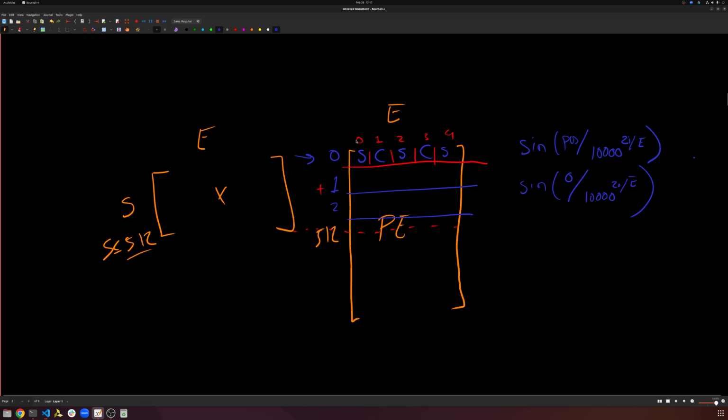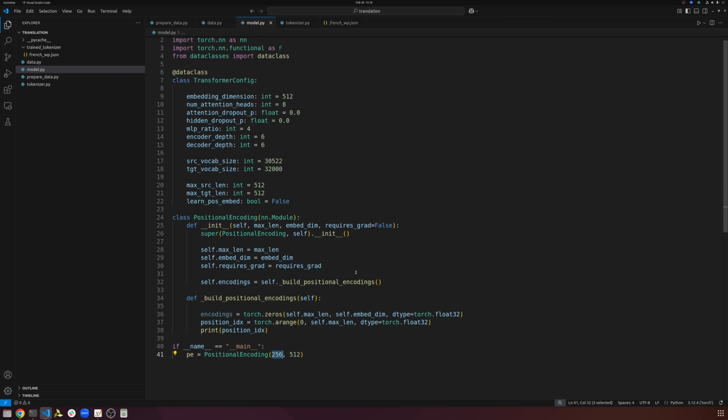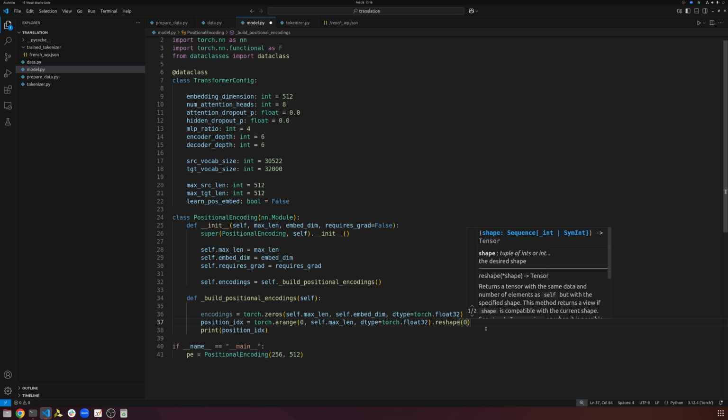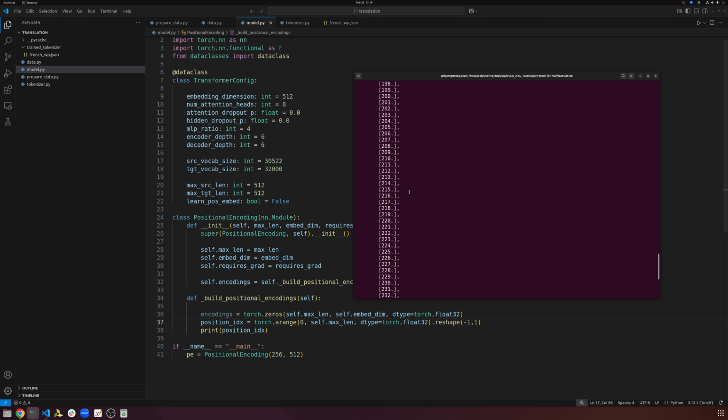The problem is that our position encoding matrix, the index, right, position is a column vector, 0, 1, 2. It goes along the column. We currently have a row vector, basically just a single row. So we just need to do a quick reshape to make it a column vector. Dot reshape -1, 1. So we're going to add that extra dimension. And there we go. We now have a column vector of positions.